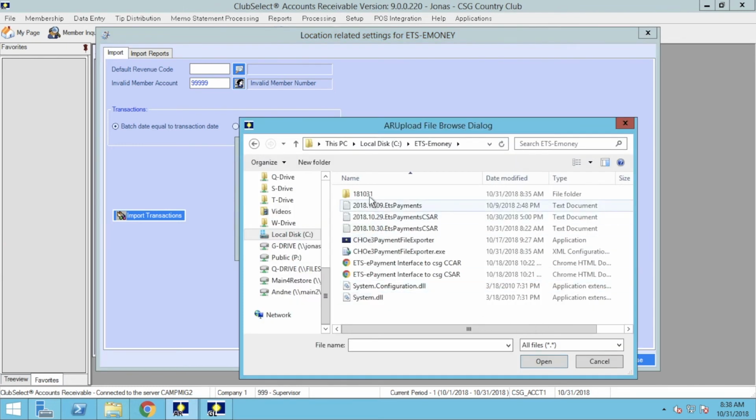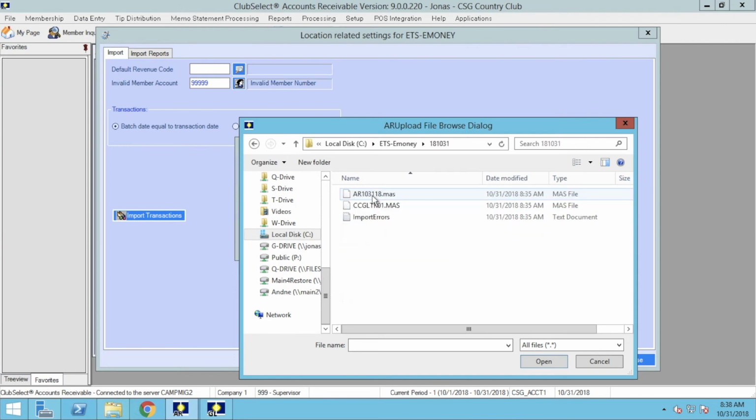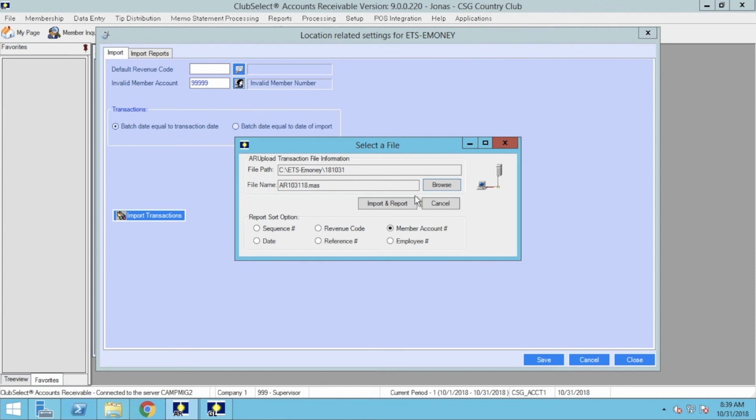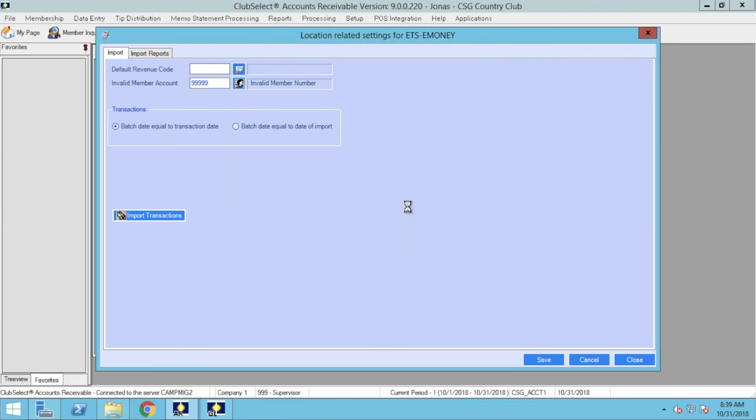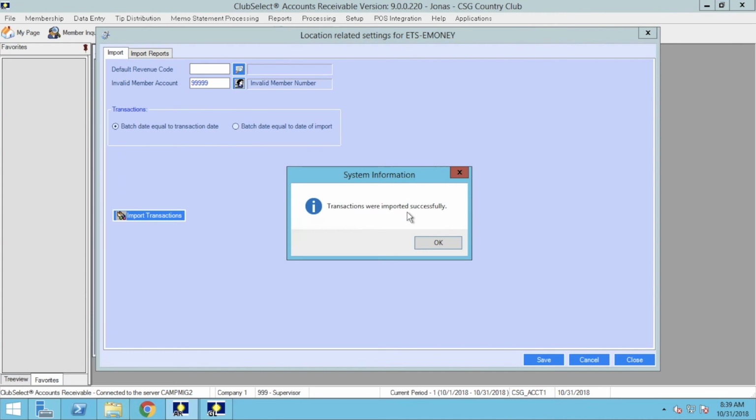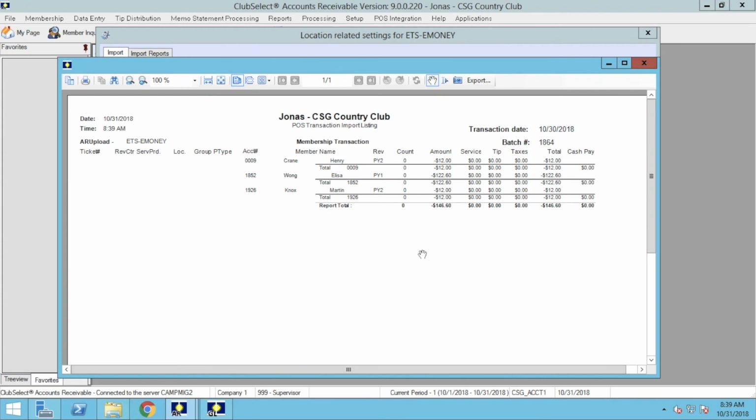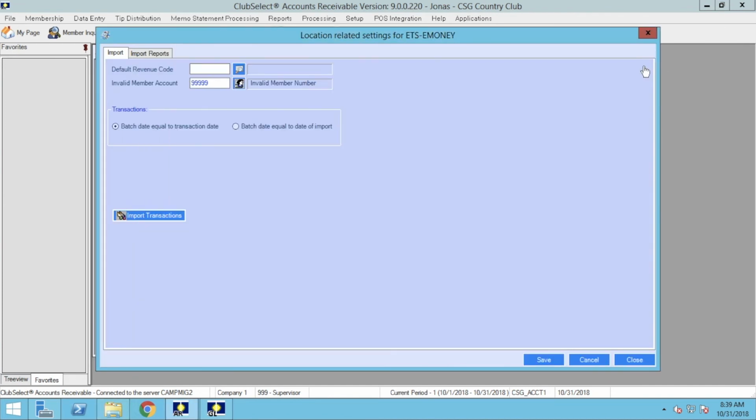We're going to navigate over to that new folder we created and select our AR file. Once you've done that, go ahead and click Import and Report. Once the transactions are imported, a pop-up will appear letting you know that the transactions were imported successfully. And we can go ahead and click OK. This will open up the report view where you can go ahead and take a look at those member payments. Once you've looked at that, we can go ahead and close it. And we're going to close out of this window as well.